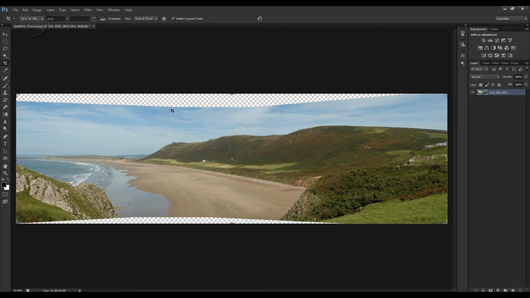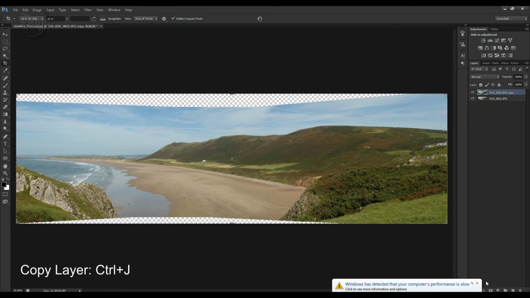But as you can see now, we've got blank spaces. We could have brought the crop tool in and made it a much narrower panorama. But let's try something and see if we can use the Content-Aware Fill. So first off, I'm going to copy this layer. So I'm going to go Control and J. So now I've got a copy layer that I'm working on over the top.